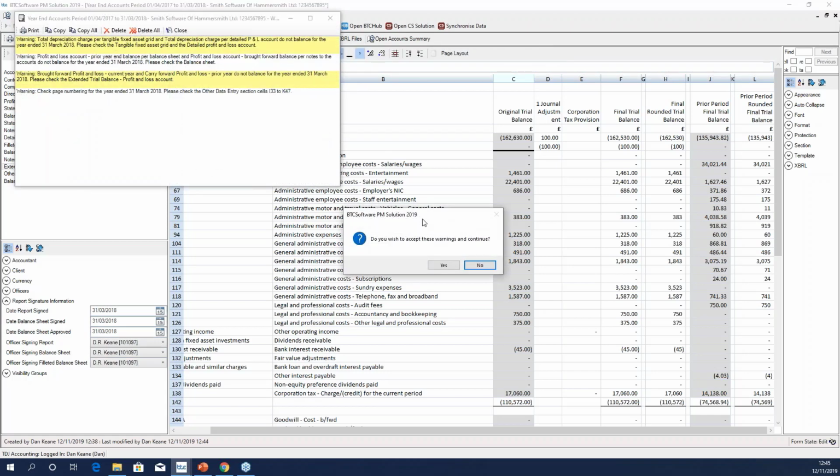Now, we should receive a couple of warnings, but it's a good chance to explain that we have both warning and error messages within the software, which essentially act as safety net features so that you can't go wrong. The difference between the two is a warning isn't something that will affect the final submission, whereas an error will. So a warning is something that you can override, whereas an error, you would have to obviously rectify before you can move on.